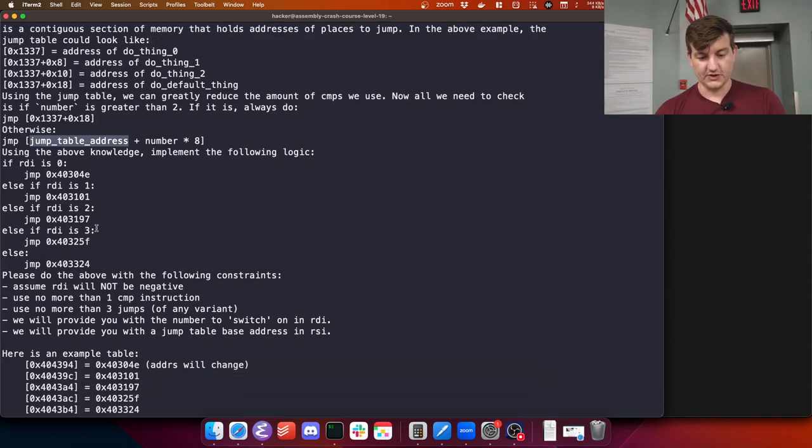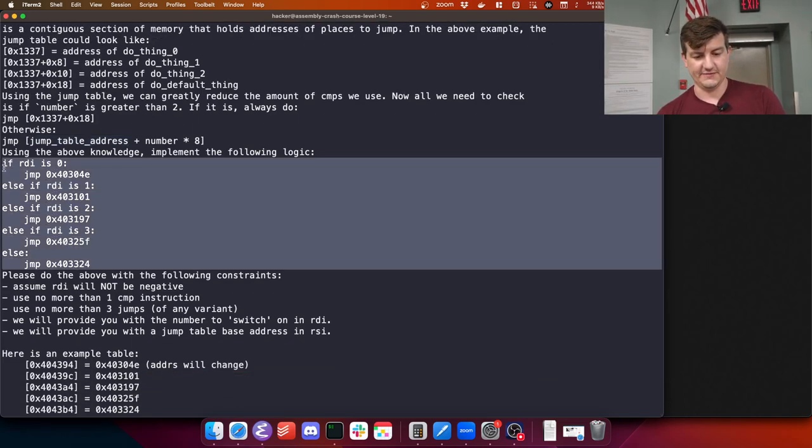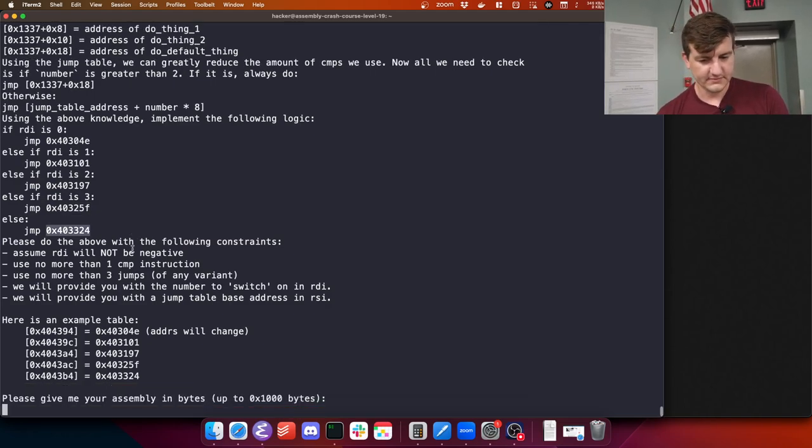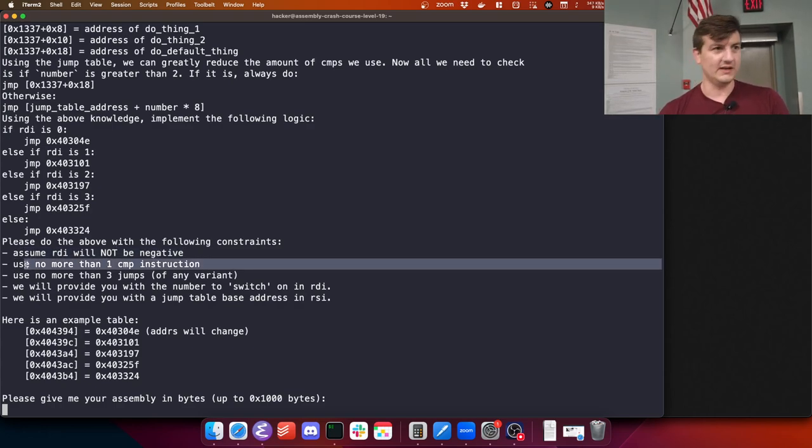All right. So the goal is to implement the following logic. If RDI is 0, then jump to this location. If it's 1, jump here. If it's 2, jump here. If it's 3, jump here. Otherwise, jump here. Okay. Assume RDI will not be negative, so we don't have to worry about negative numbers.